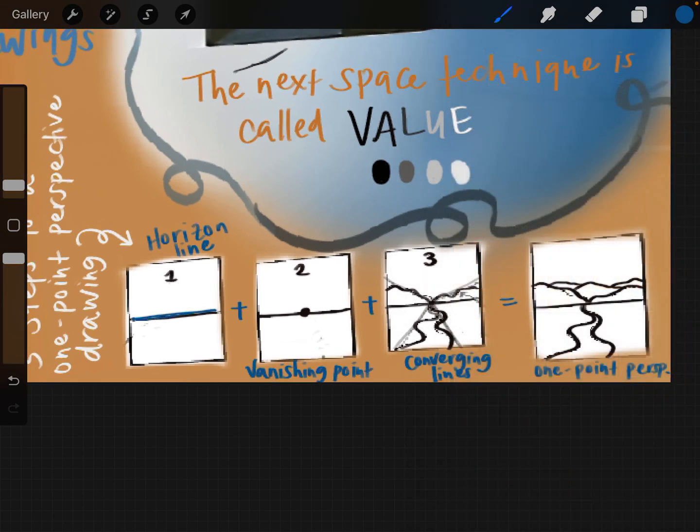This is a line that separates the sky from the ground, like where the ocean meets the sky, or even where the ground meets the sky. Secondly, you need a vanishing point. This is a single point placed on the horizon line, and it's a place where objects appear to disappear into, almost like a vortex or a black hole.